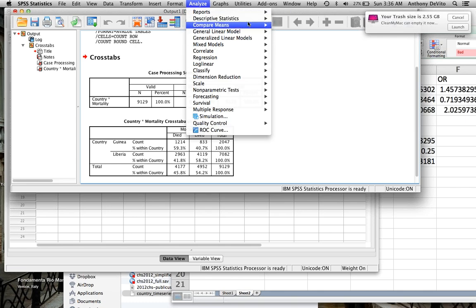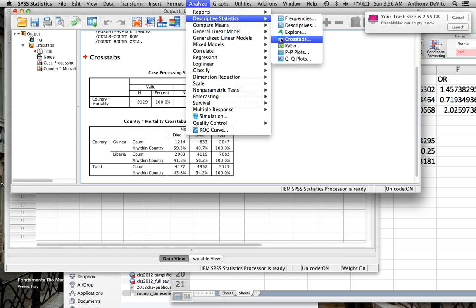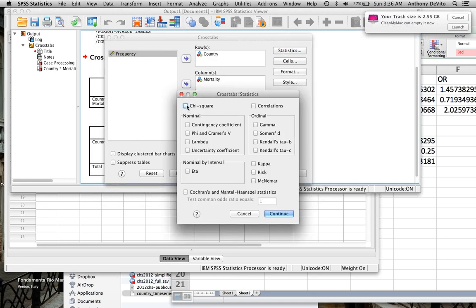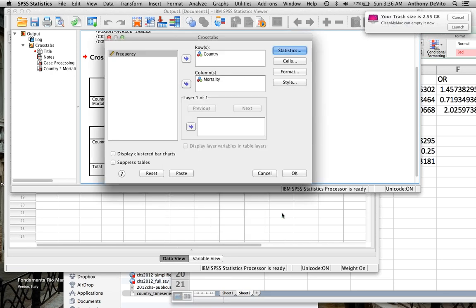I'm going to go into descriptive statistics, crosstabs. I'm going to ask it to calculate chi-square for this 2x2 table, and calculate the risks, meaning the relative risk and the odds ratio, and at the same time calculate the confidence intervals for those numbers. I'm going to click continue and say OK.